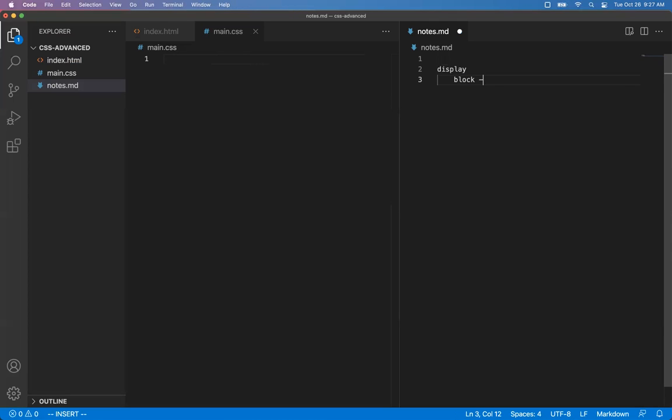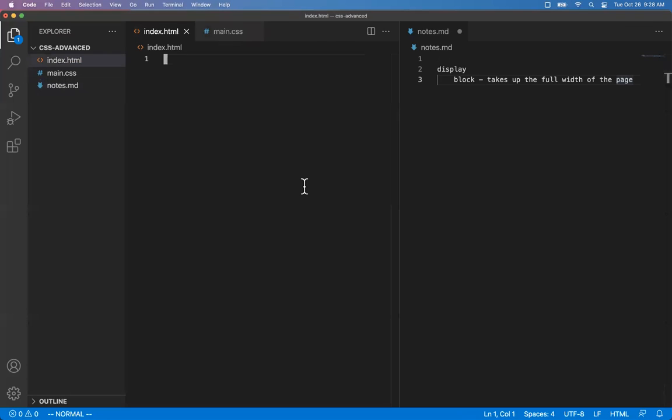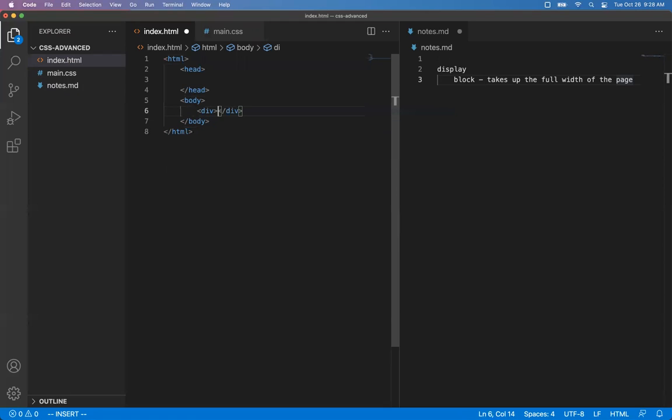An element that has its display property set to block takes up the full width of the page and has a line break before and after it. So let's just see that real quick. I'm going to make an HTML file here, and inside here we'll just have a div. And there's going to be some content inside of the div. Great.